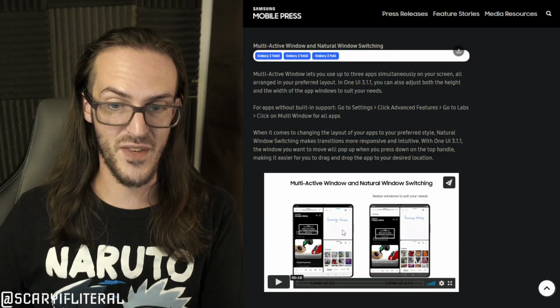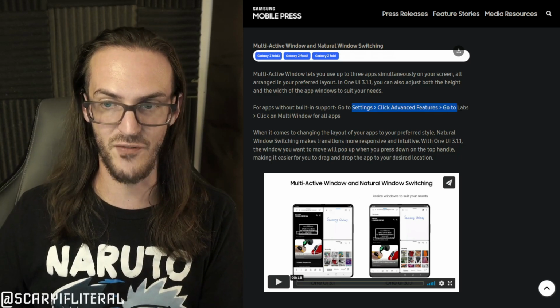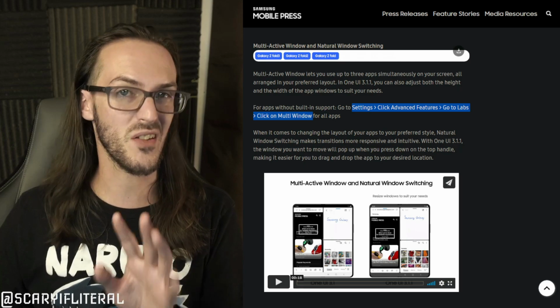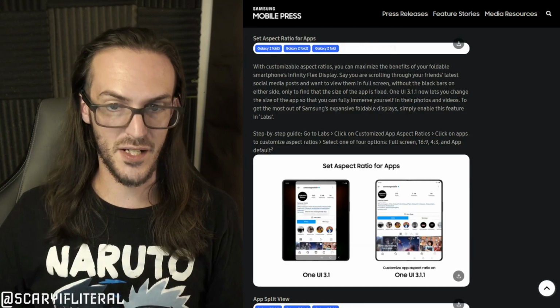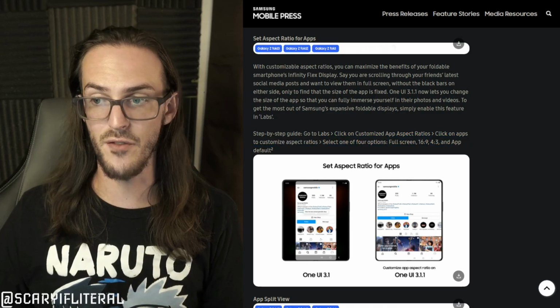Also, I should mention that this feature here, the window switching and all that stuff, that is also something in Settings, Advanced Features, Labs. You can then enable that there. Here's another thing. You got to go to Labs and then customize aspect ratio. This is another thing straight from Good Lock.